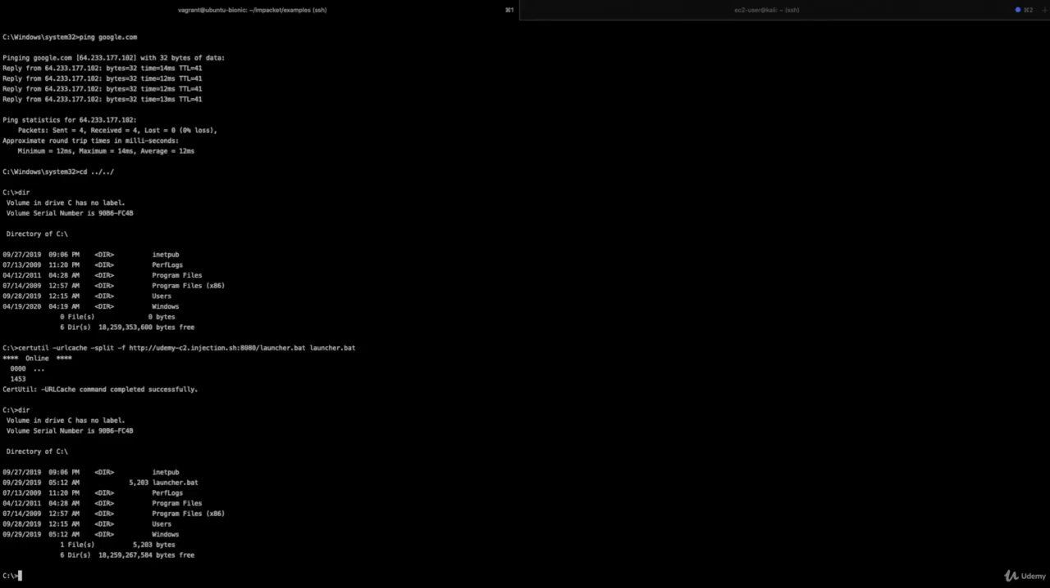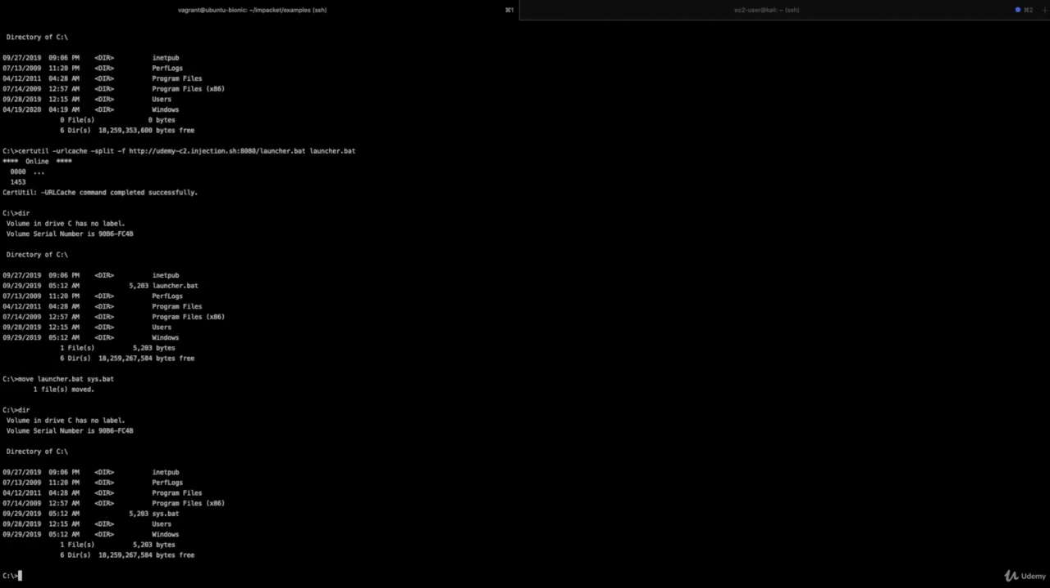Now that's not an exactly inconspicuous name, so we're going to maybe move this a little bit. So we'll say move launcher.bat to sys.bat. That's what we'll call it. So that's a little bit more inconspicuous. A sys.bat sitting in the C drive. Unless you're a sysadmin who knows they didn't put it there, a user's not going to notice. Seems kind of inconspicuous. Awesome. Now, all we need to do is execute this.